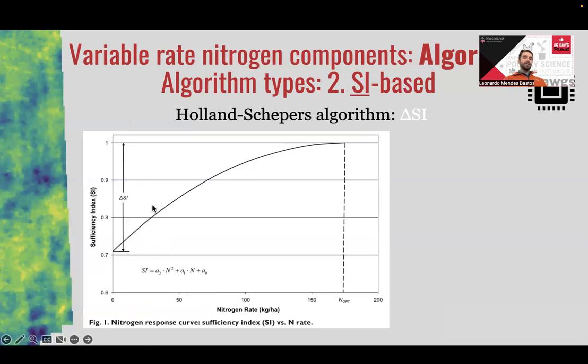And here in this case, the delta SI is set to 0.3 because we're assuming that if you apply no nitrogen versus full nitrogen, this difference in sufficiency index is 0.3. So from 1 to 0.7. This could change depending on the field, depending on the crop, but right now we're going to assume that to be 0.3.